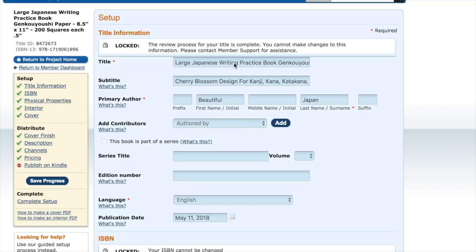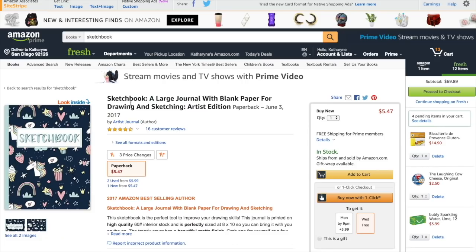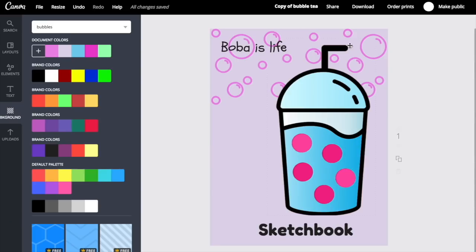So what I tend to do, I'm not usually as minimal as this. I don't usually just put sketchbook. I will usually put a short, reasonable title, and then I will load up my subtitle with more keywords. So for example, please excuse the picture I'm working on, but let's say I made this little sketchbook about bubble tea. It says boba is life.